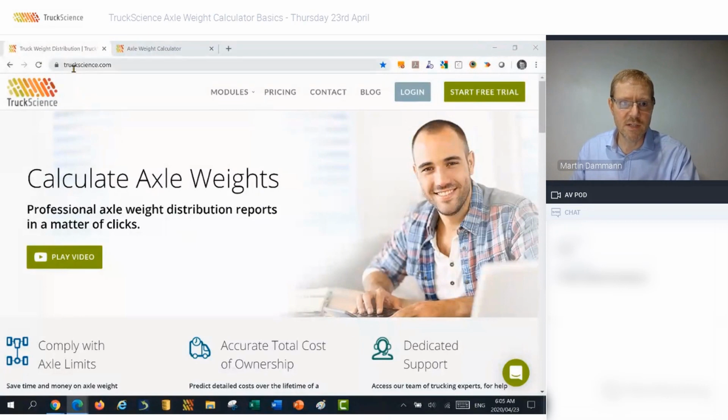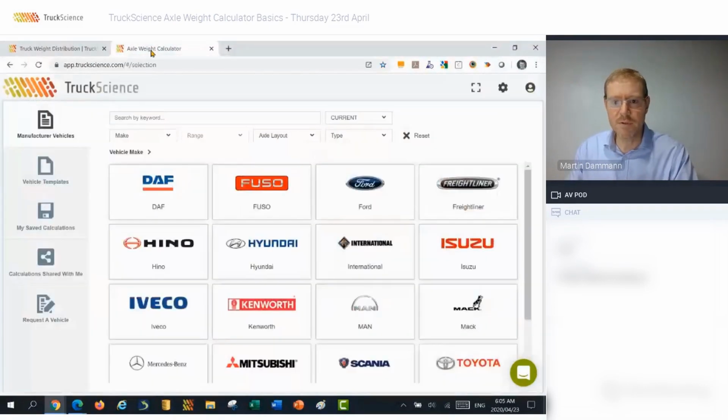So if you just go to TruckScience.com, you'll find the login button, and to the right of that, the start free trial option. So if you're not a user yet, please come back to the website later on and register for a trial. Once we've clicked on login, the app will open to the vehicle selection screen.